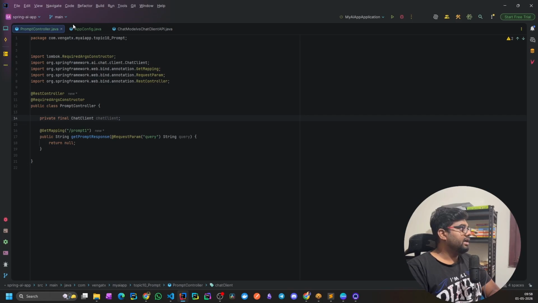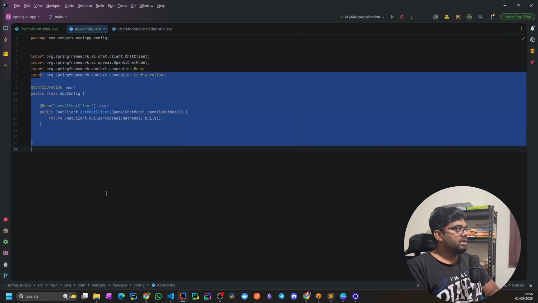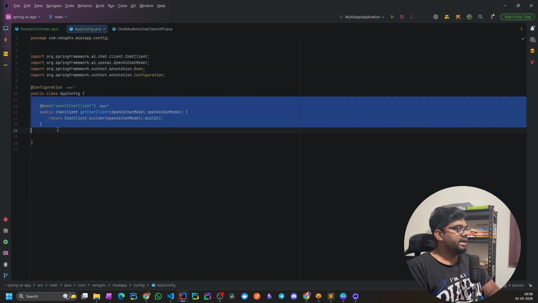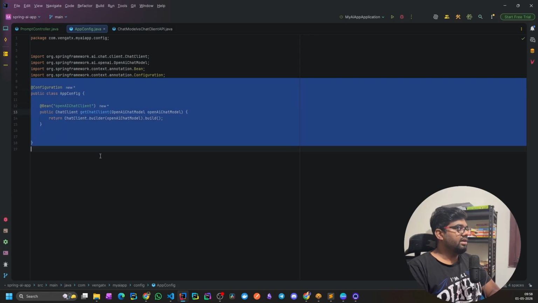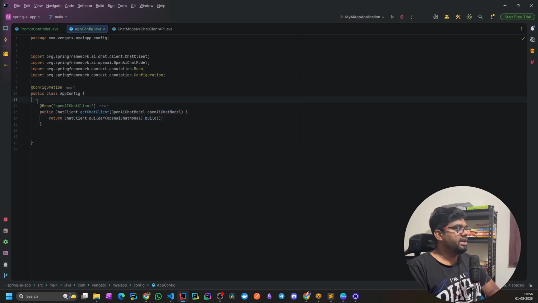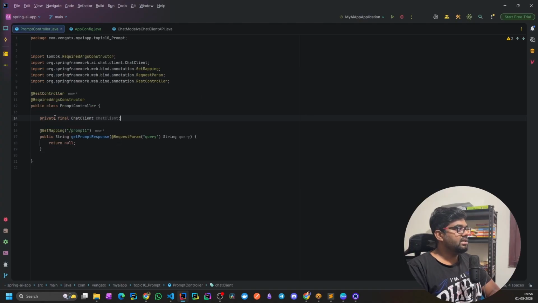Let me go here. I created one configuration. This is a configuration class, and it has a method annotated with bean. Here I supplied this OpenAI chat model, and I created the chat client here itself. So whenever I ask anywhere throughout the application for a chat client, it should supply the chat client object with OpenAI chat implementation functionality. Okay, so that's what it is here.